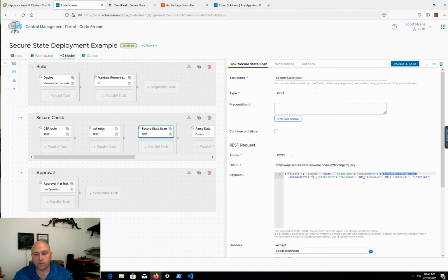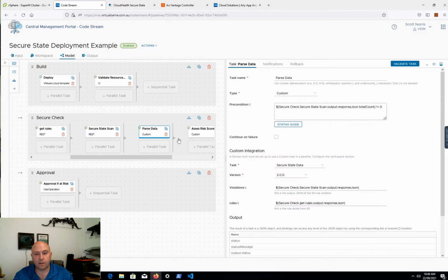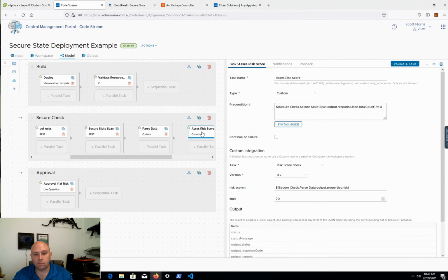And then I've got a risk score. So I'll go max value 100 and 40. And this is something that you would determine over time what best meets your business requirements, right? But I've done those too. So I want to get everything from 40 to 100. And then I parse the data. So this is where I marry up the rules with what's come back from that request. And then I do an assess score.